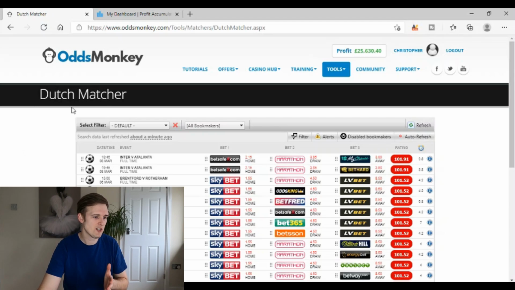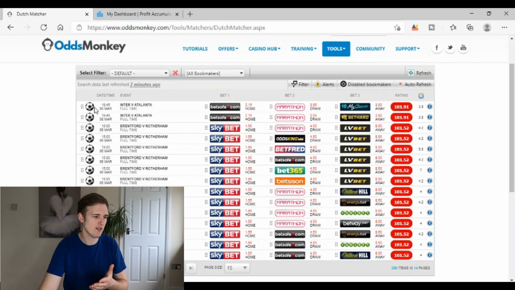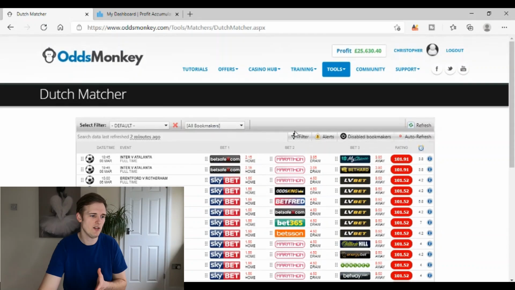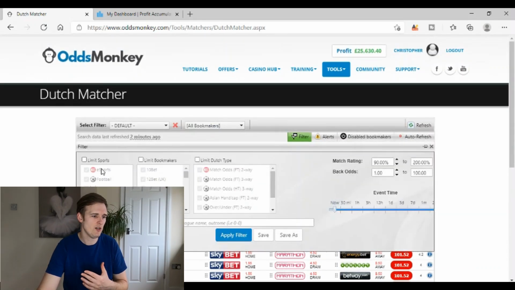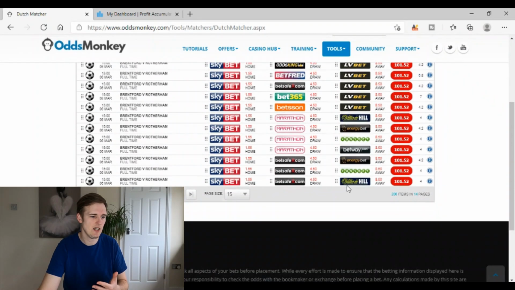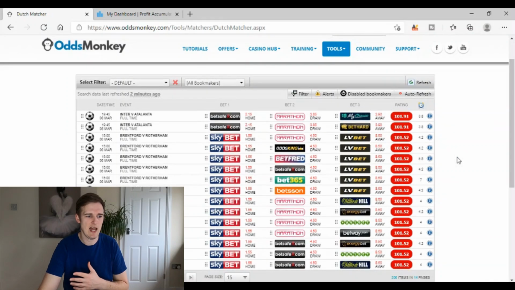So the Dutch Matcher here then, we can see that, again, it's just nicely laid out. It's got the symbols again to say it's football. Of course, the symbols to say which bookmaker, the logos of the bookmaker. That makes it so much easier rather than having to read out each one. You can just know from the colors. And then we've got all the odds laid out. And again, there's usually the filter. You can set everything up in there, nice and easy. And then the ratings there. And it's all really nicely laid out. Now let's go ahead and look at the Profit Accumulator one.